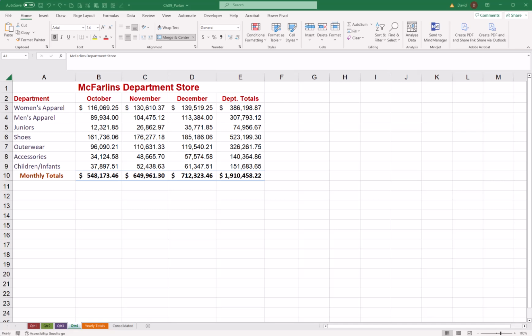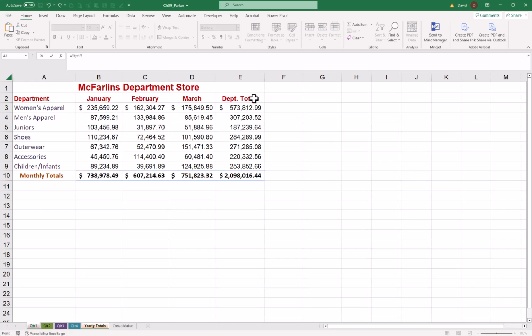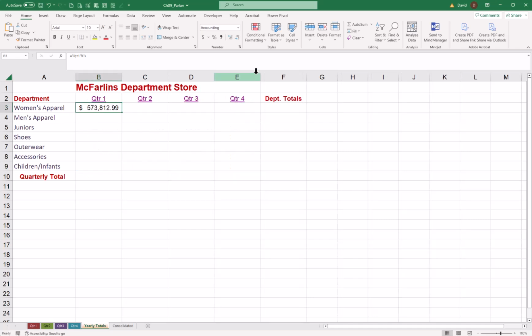Okay, let's go ahead and jump over to our yearly total worksheet, and let's start with our first formula. I'm going to click in B3, and I'm going to reference my quarter one worksheet. I'm going to do that by saying equals, and then I'm going to come down to the quarter one sheet tab, click on E3, because that is where my reference is, Control Enter. Now you can also click the little check mark up here in the formula box. That is also a Control Enter.